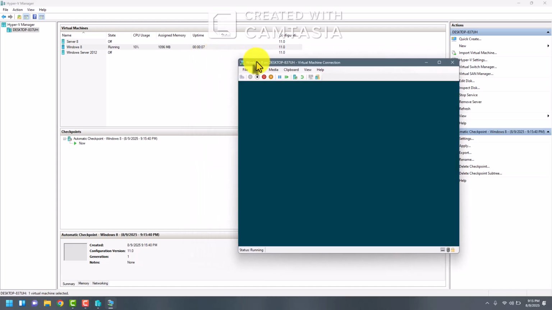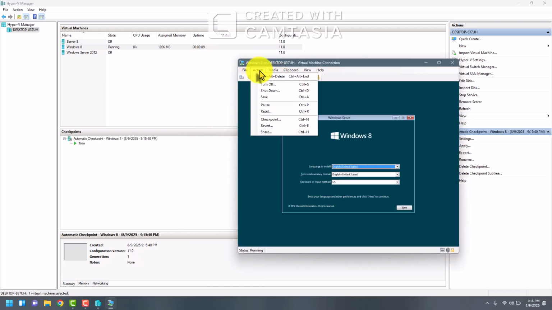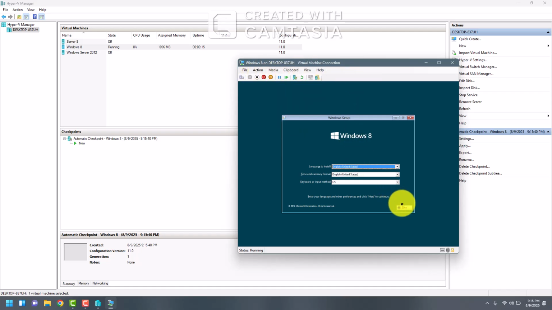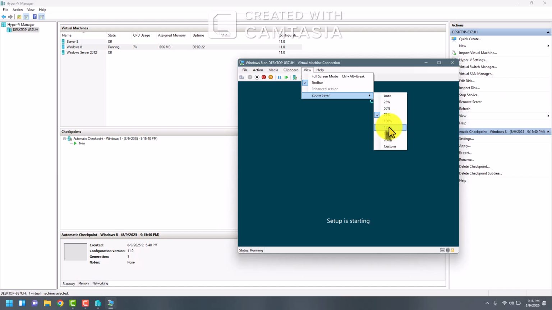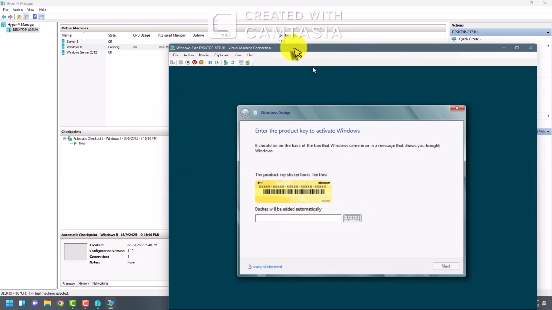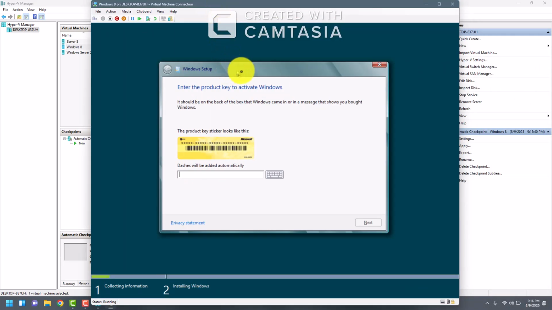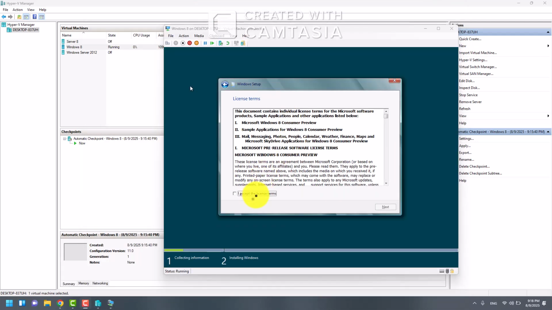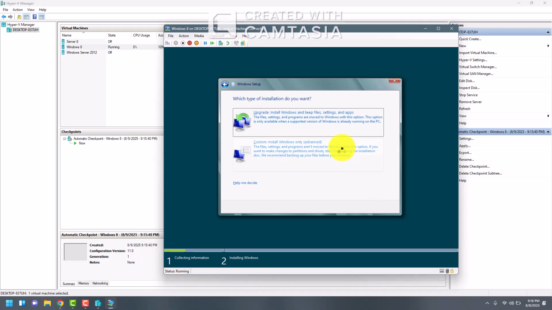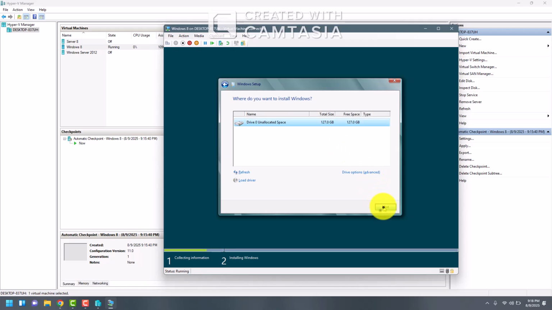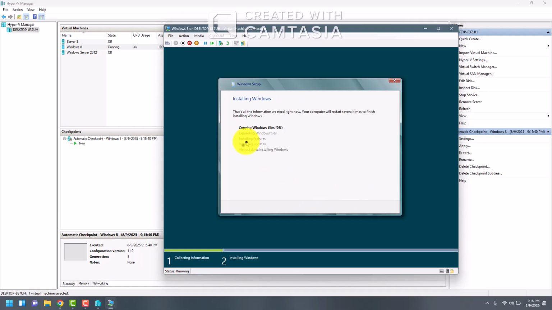Okay, so successful. Okay, next, external. The display is small. Okay, so we'll enter a product key. Okay, accept the license terms. Next, custom install Windows only. Next. Okay, wait.